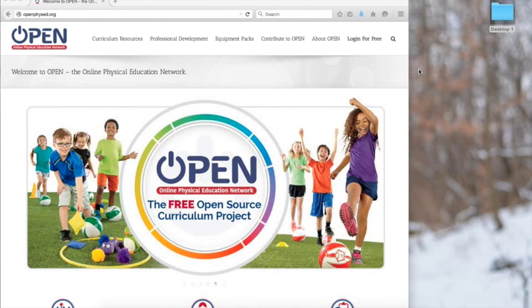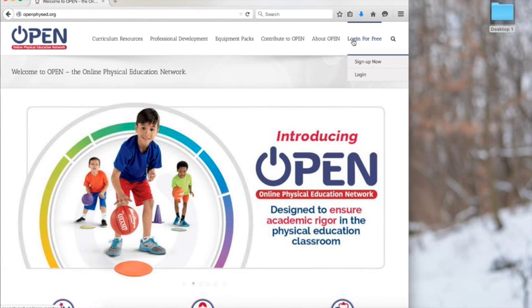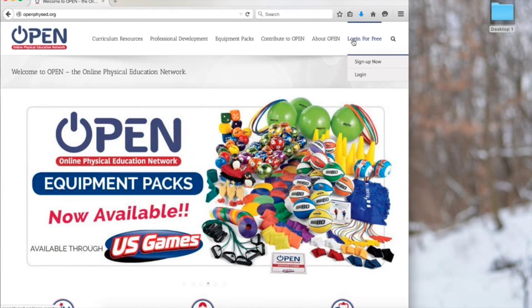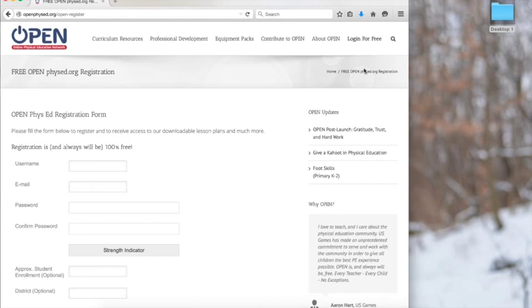All right, so that's enough of the introduction. I'm going to take a minute to start to navigate through the site. First, I want to make sure you understand the login process. It's really very easy. We haven't had many problems with it at all. So in the upper right-hand corner, you'll see it says login for free. When I click on it or hover over it, it'll give me 2 drop-down options. And I'm going to click Sign Up Now to show you what that form looks like.